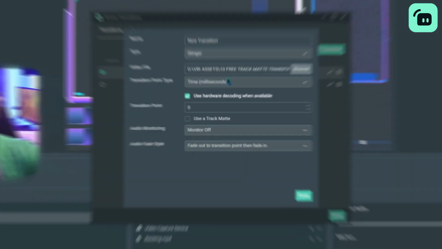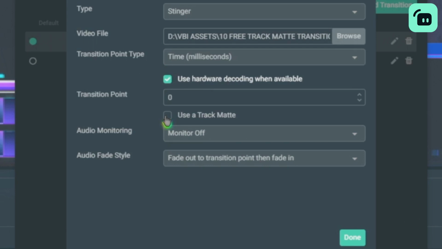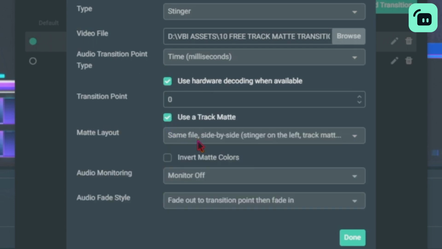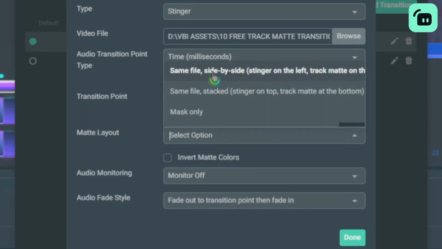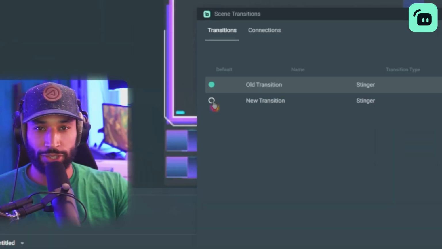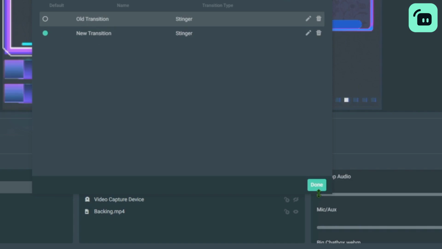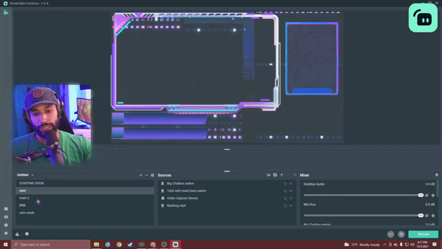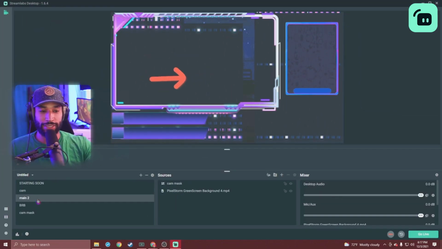Once you pick your video, go ahead and check the box, use a track matte again. And then for matte layout, make sure side by side is selected. And then once that's done, you can go ahead and click done, and then just make sure your new transition is selected. Go ahead and press done. And if you set it up successfully, you should see your new track matte transition in Streamlabs OBS. It doesn't get any easier than that.